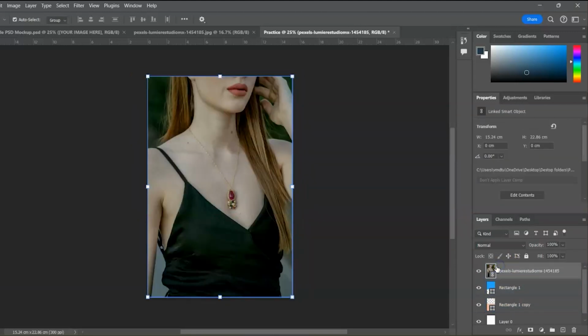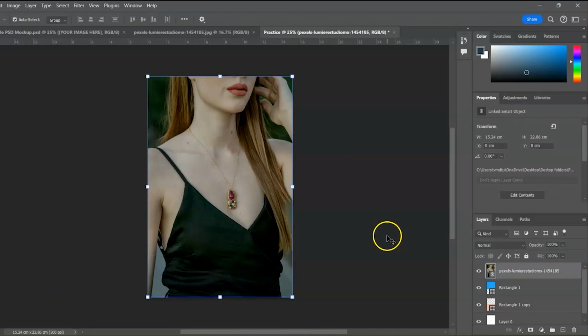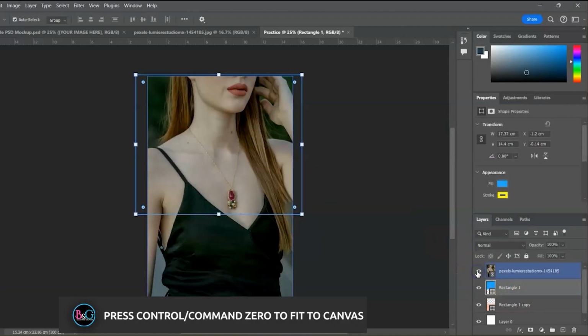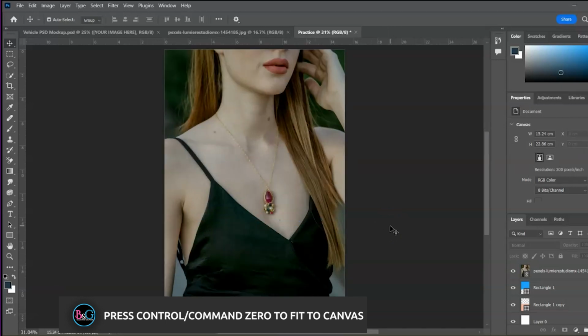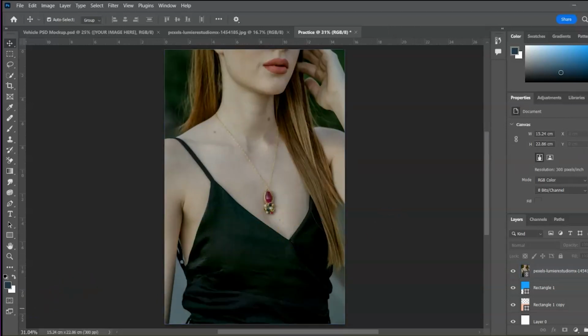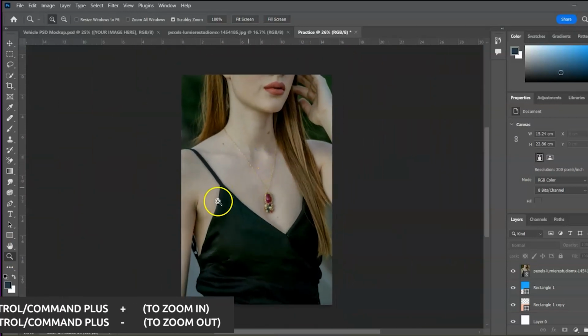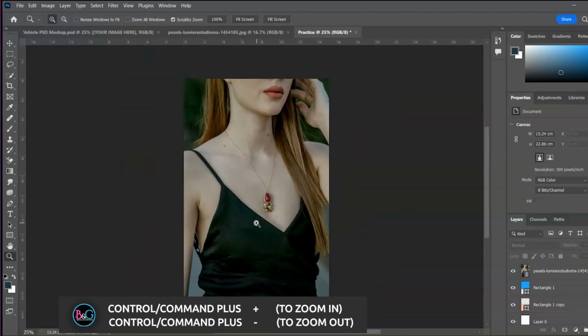To transform an image in Photoshop, you have to select the image. When you select an image, each layer will be selected, and when you select a layer, the image will be selected. To fit the image to page, press Ctrl 0. To zoom in or out, select the Zoom tool and click, or use the shortcut Ctrl or Command++ to zoom in, and Ctrl or Command+- to zoom out.